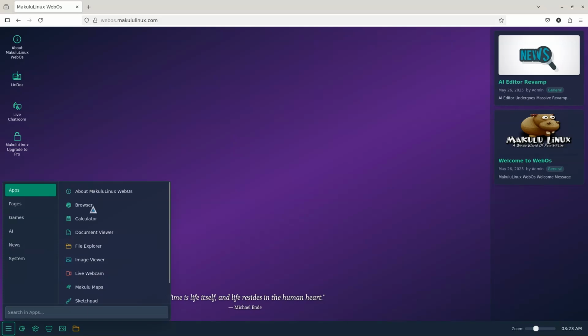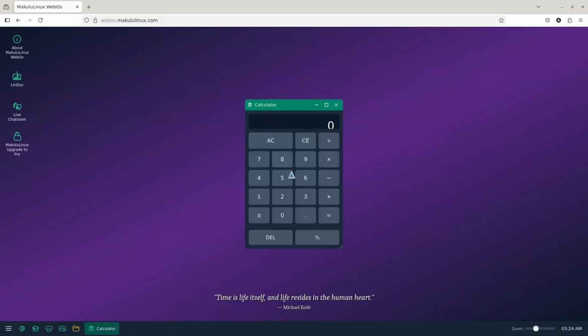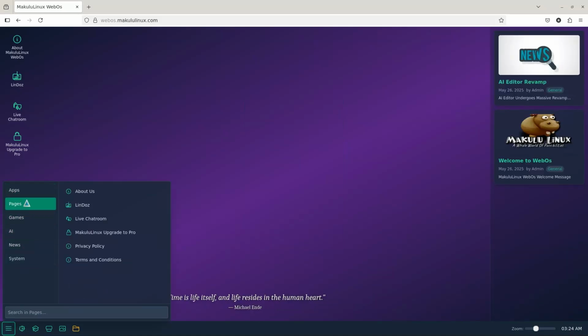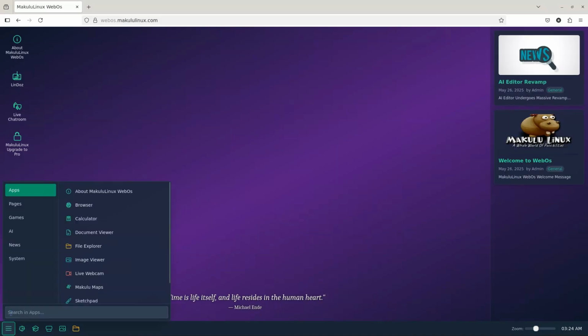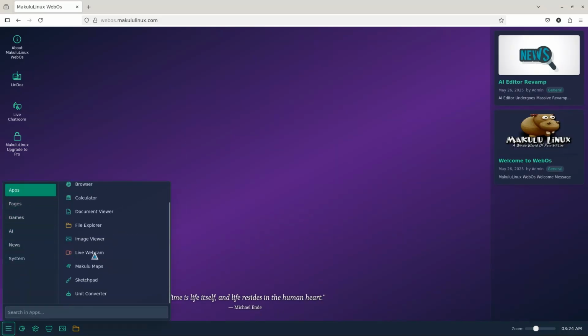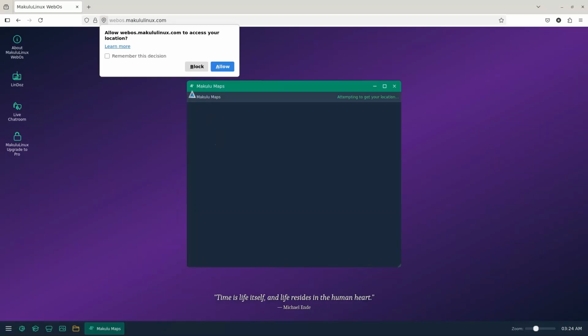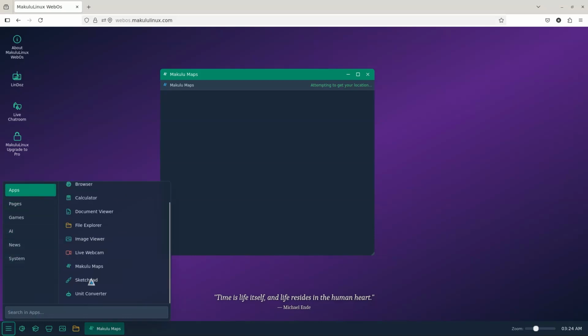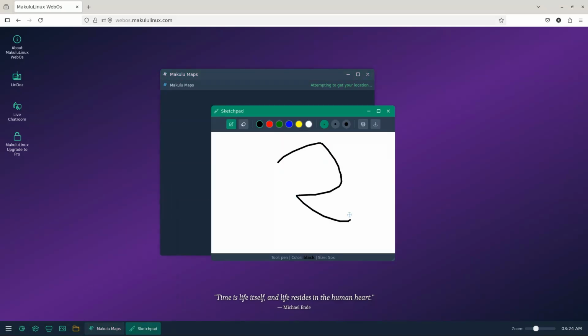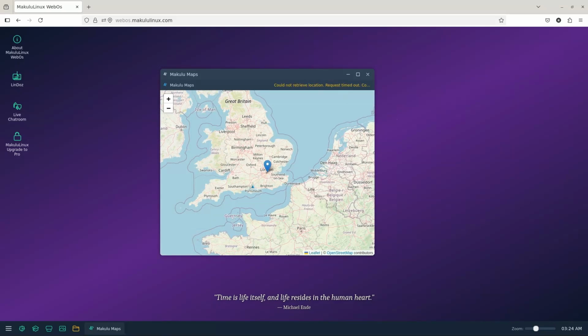If you come here to apps, you've got a browser, you've got a calculator. You've got a document viewer, file explorer. Let's see, you've got a live webcam. It actually works, yes. You've got maps, yes, allow. You've got maps, it's loading. You've got a sketch pad where you can actually draw. There we go, maps loading.